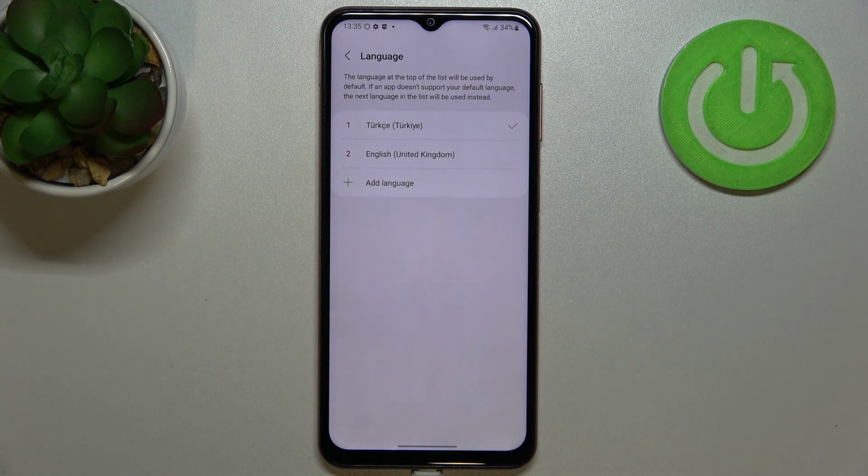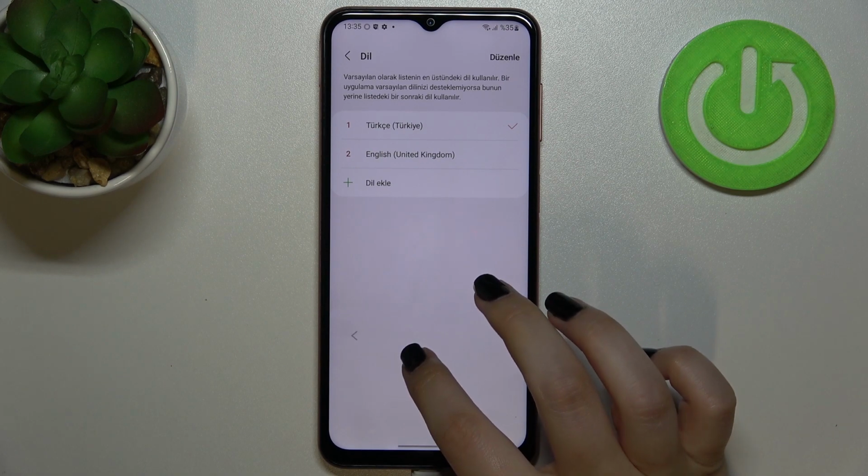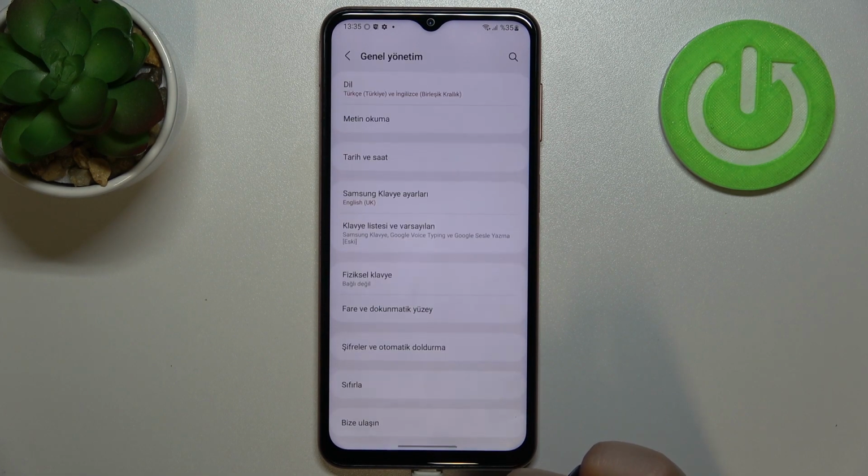And as you can see, the Turkish language immediately appeared at the very top of this list, which means that from now on, the whole system will be in the Turkish language. As you can see, you have to wait a second, be patient, but after a few moments, the Turkish language or any other language you picked will be applied.